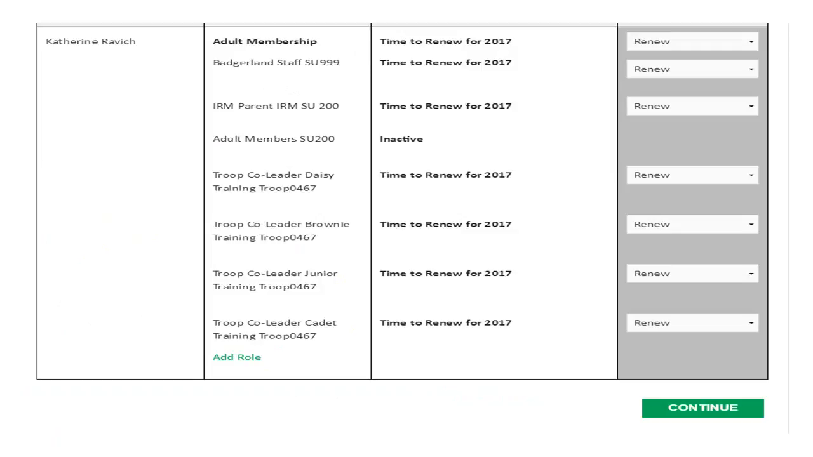Okay, so I want to renew all the active roles I hold for the next membership year, 2017. If I wanted to add a new role, something that I don't already have on my listing here, I would click here, and that would walk me through the process of adding a new role to my list of membership roles. So for instance, say I was interested in becoming a chaperone or driver for my older daughter's troop, in addition to the other roles that I hold. You can click on this and it will walk you through those steps of adding a new role to your membership. In this case, I don't want to add a new role, but renew all my current roles.